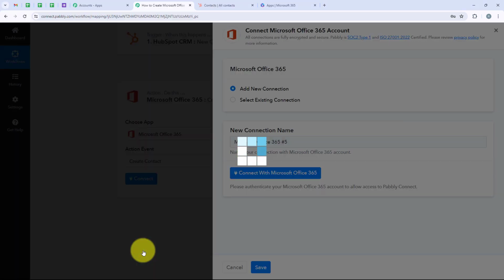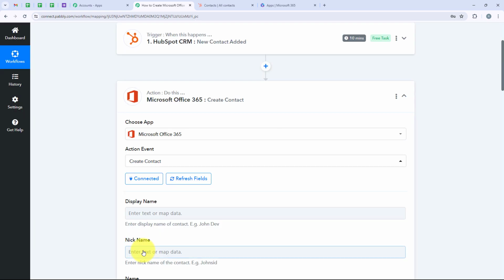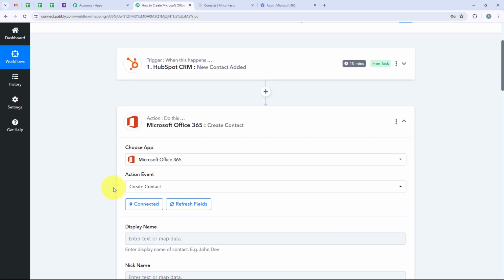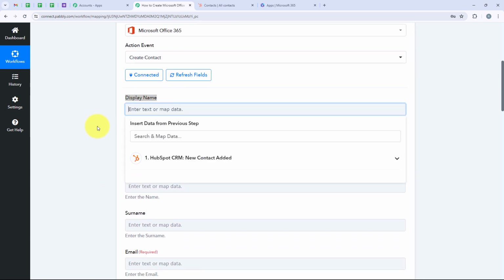And as soon as you are going to click on accept, you can see that you have successfully connected your Microsoft Office 365 account with your Pabbly's workflow. And now it is asking me for the display name. So I'm going to map this. Mapping is a method by Pabbly, which means inserting the data from the previous step.